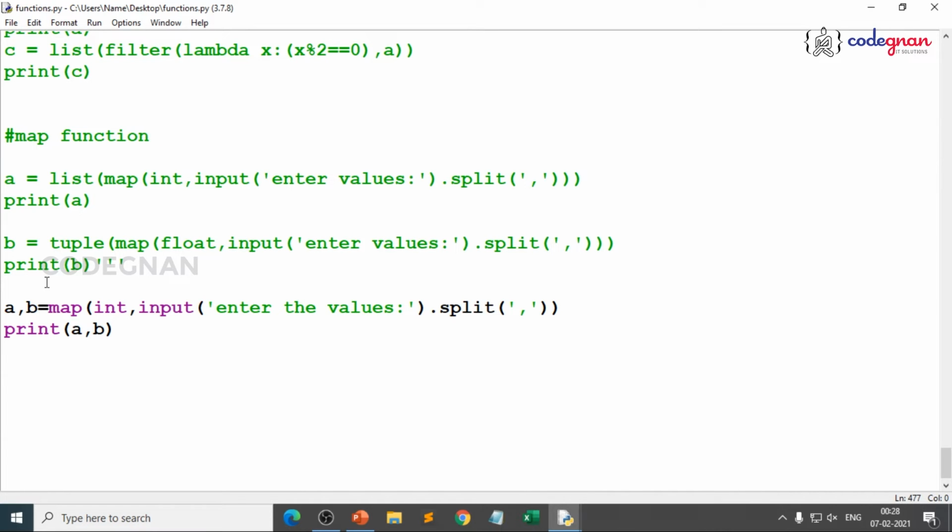It's very reliable, right? You see map int input of. If you want float, just take float. If you want string, just give str directly. It is simple, right? This is how you have understood how to take input from a user.